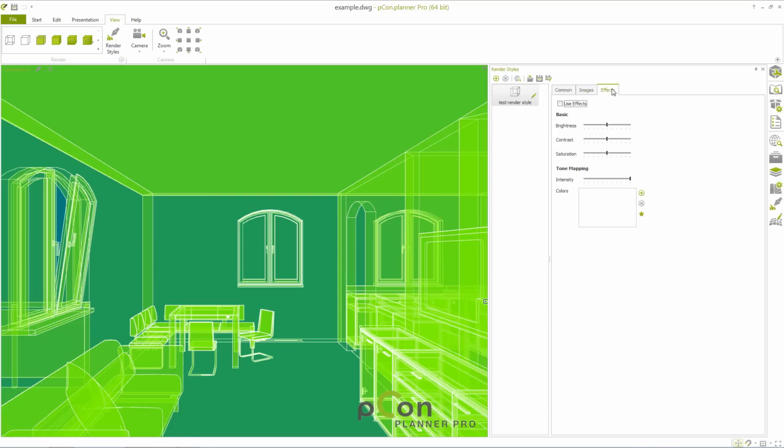The tab Effects contains options for adapting the brightness, the contrast and the saturation. To assign one or more shades to a render style, use the options under Tone Mapping.